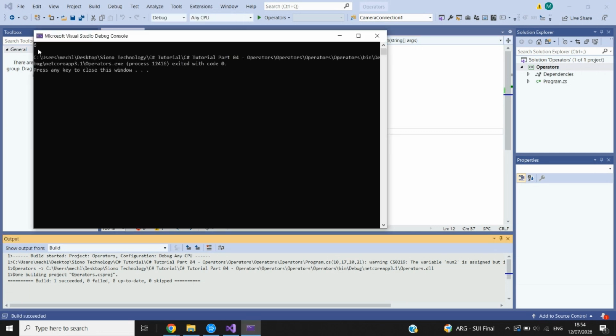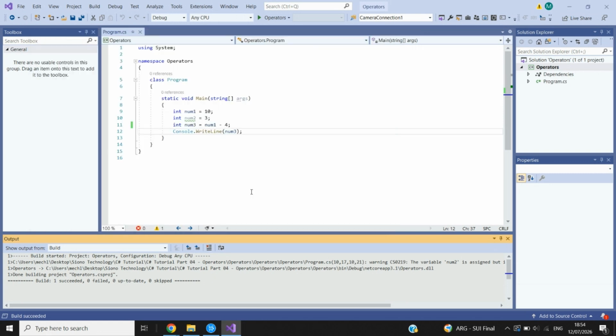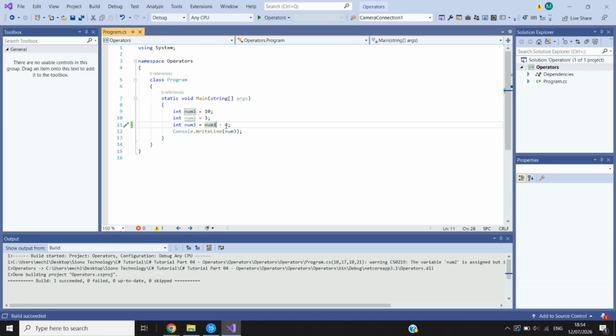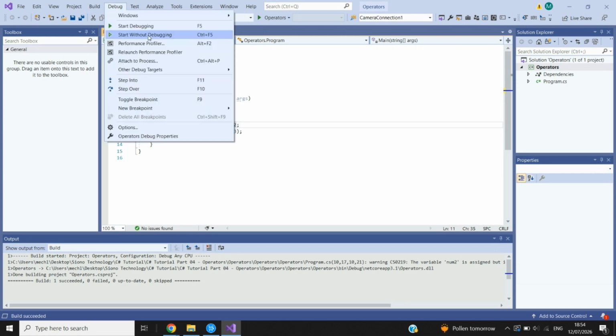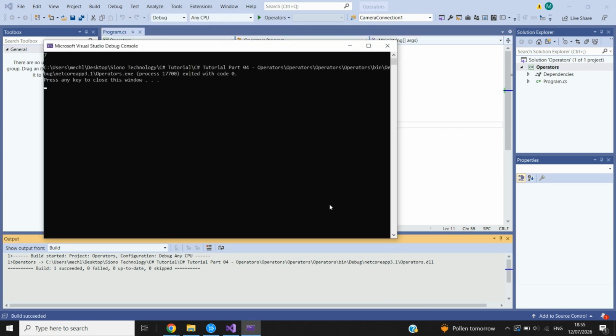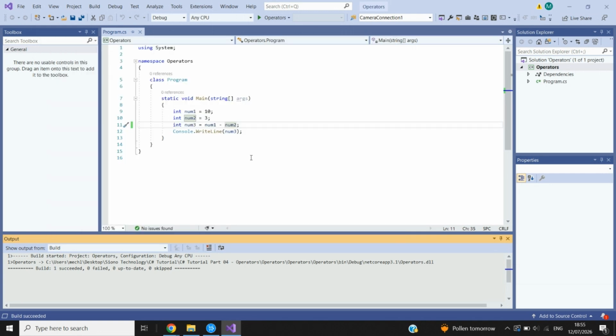The equation has worked and the correct value, 6, is displayed. We can also subtract two variables from each other by making num3 equal to num1 minus num2. Let's run the program again and see what happens. We can see that the value 7 is displayed as the value of num1 was 10 and the value of num2 was 3. The correct value is displayed.